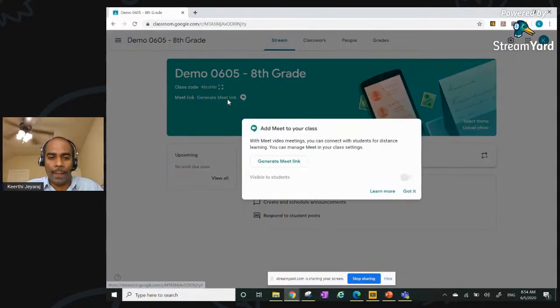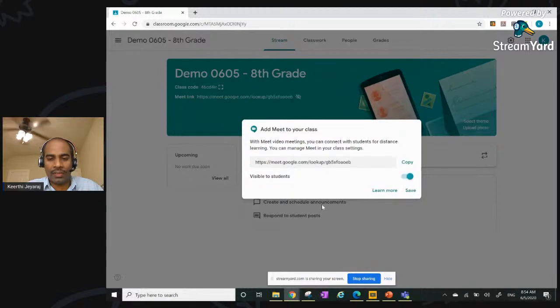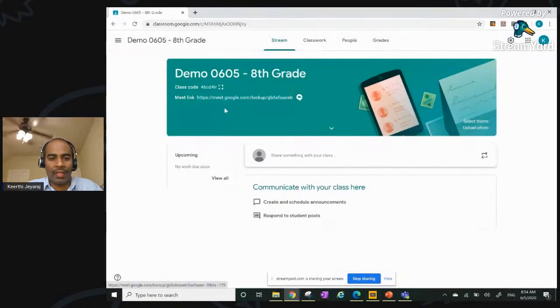So I click on the Meet link, and it is asking me whether I want to create one. And I say, yes, generate a Meet link. And please make sure the toggle visible to student is on. Otherwise, the students will not be able to see the Meet link, and if they want to join outside of the classroom directly through the Meet link, it could be a difficult task for them. So please make sure this is turned on. And I'm saving this Meet link. And it's generated right here. So this is the first thing that you may want to do.